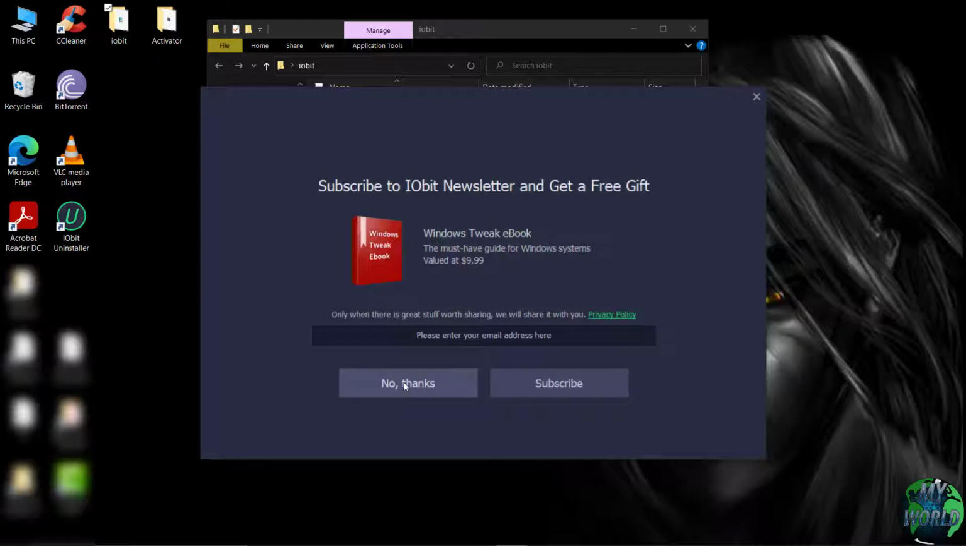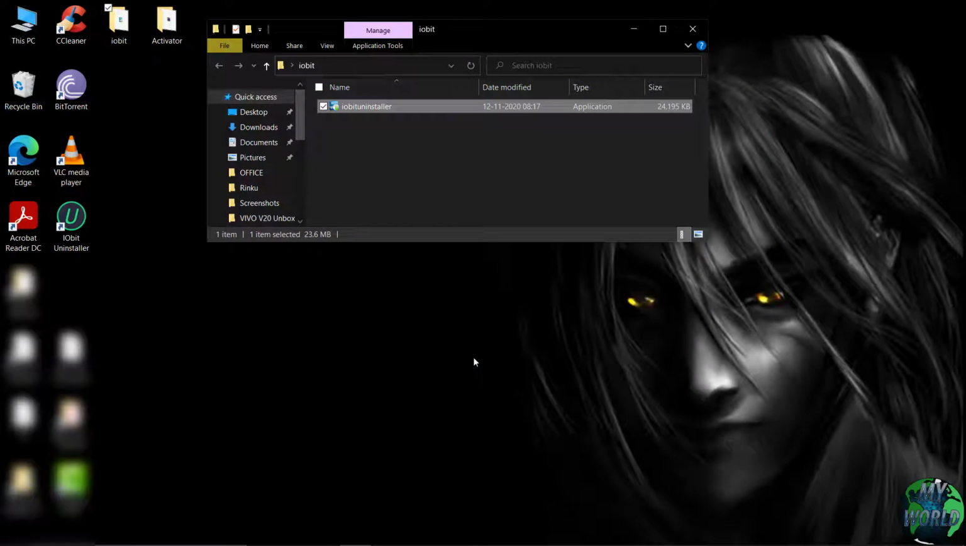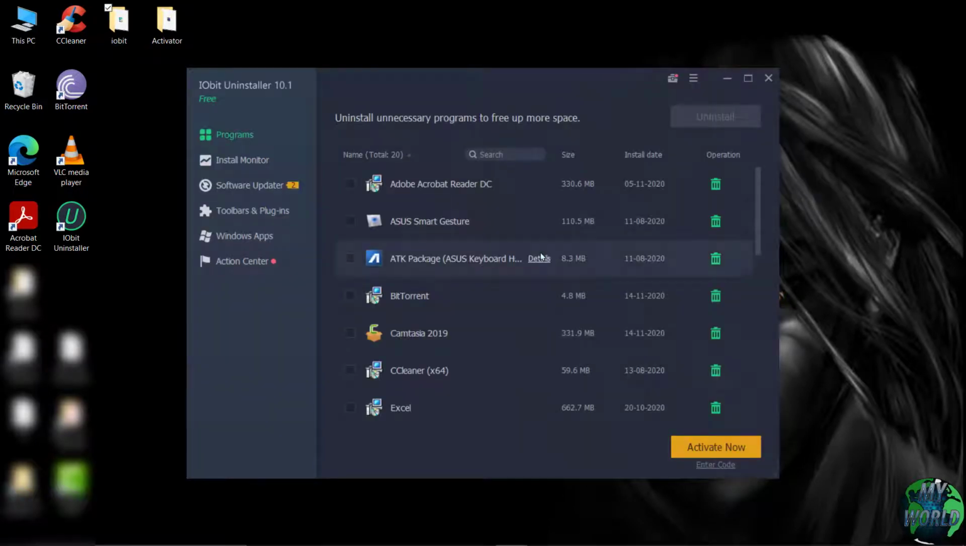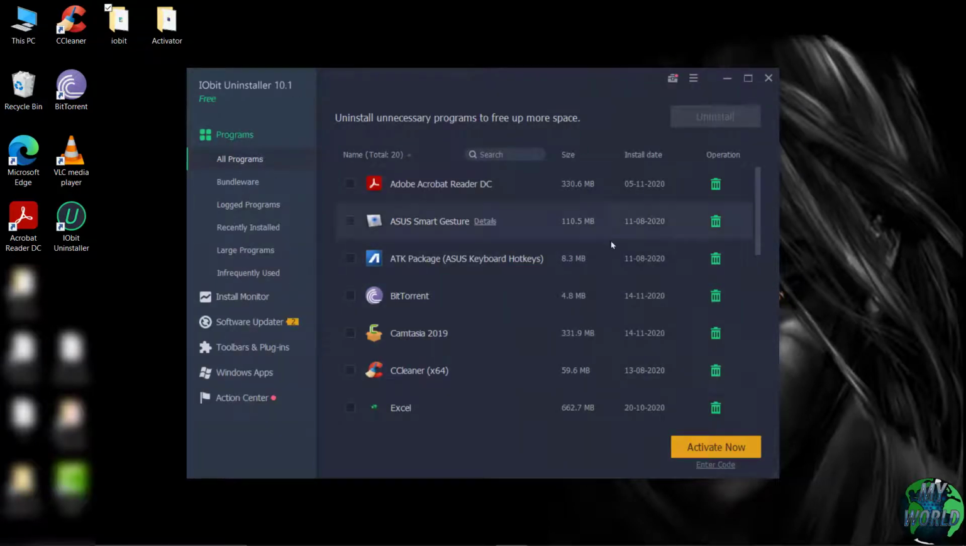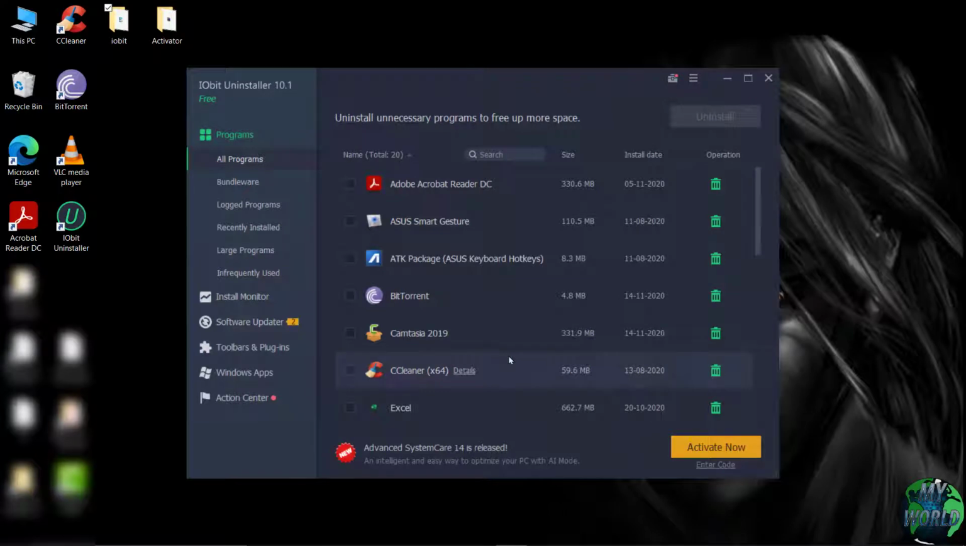Now I will click on no thanks as I don't want to subscribe to IOBIT newsletter. Click on finish. I will close this tab. Here as you can see the IOBIT uninstaller has been installed successfully, but it is not yet activated now. So in order to activate this, let us follow these steps that I am going to follow.